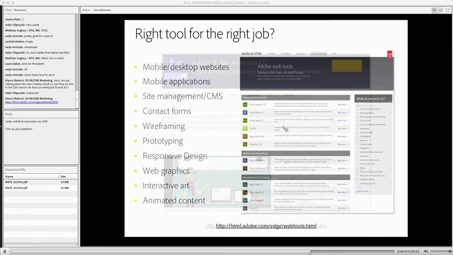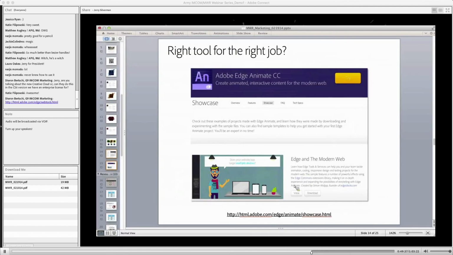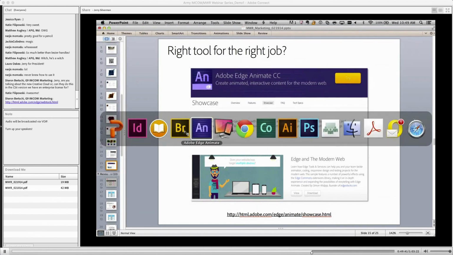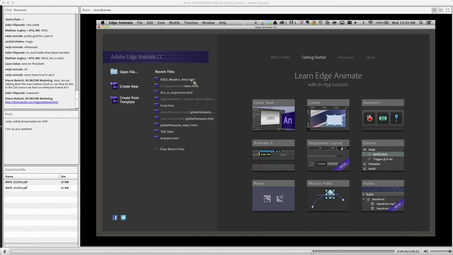We also have a ton of example files that you can go in and download and start learning how to use Edge. So if you want to, for example, go in to Edge Animate, and let's just close this up, and you want to learn how to start making a cool project. So here is, let me see. Yep, I think this is it.